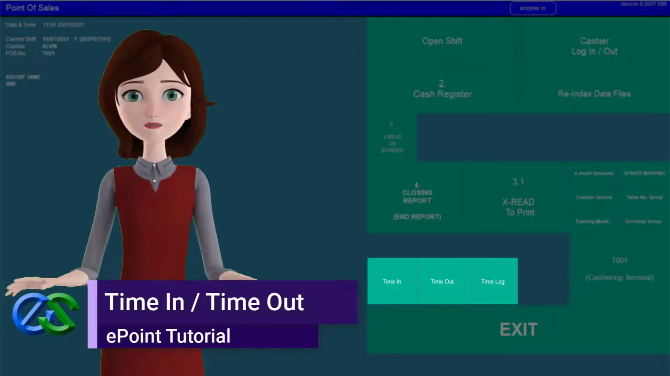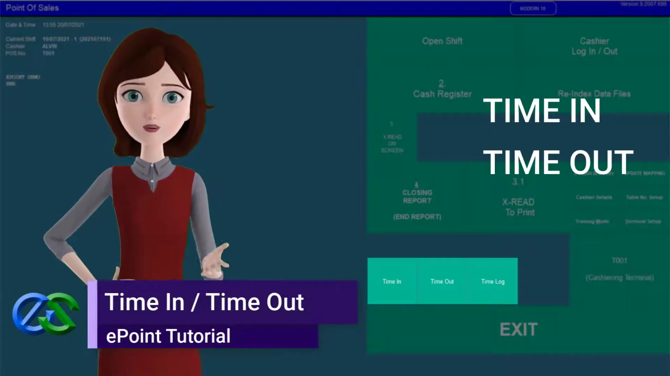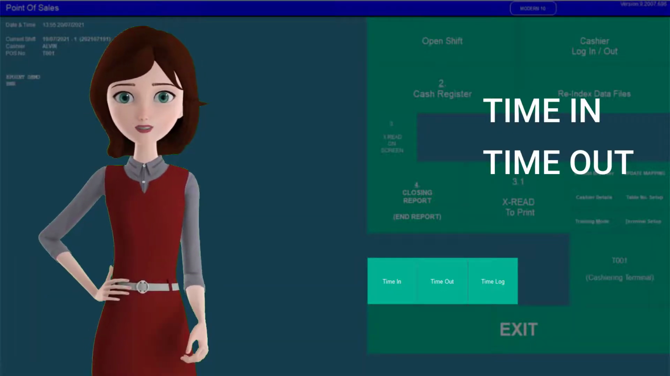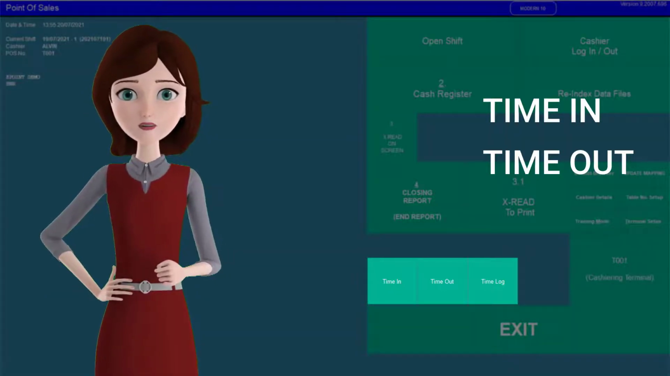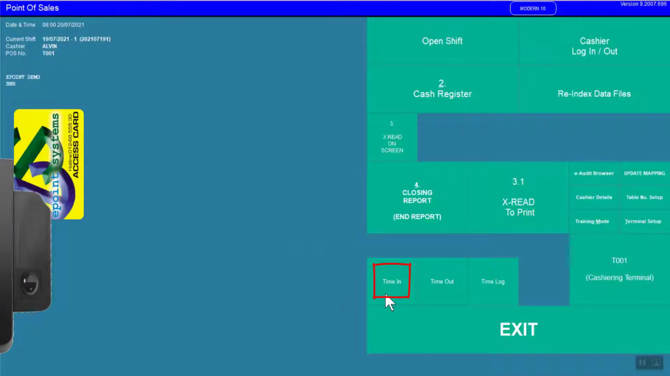Today, we are going to learn time in and time out. Time in and out is used to track and monitor when employees start and stop work to calculate each employee's work hours. Click on Time in button.